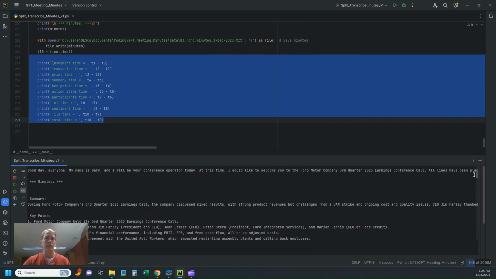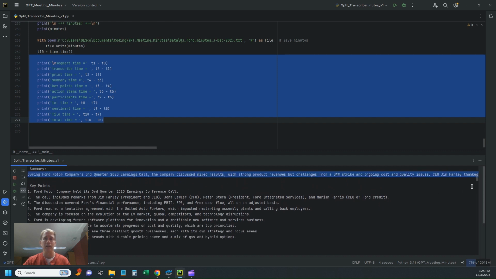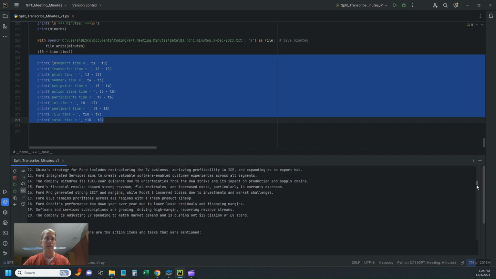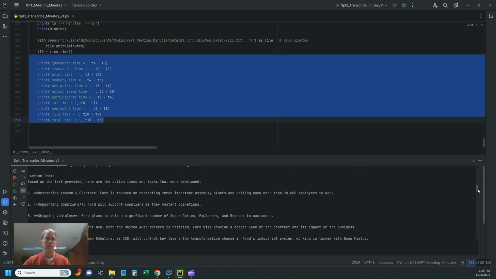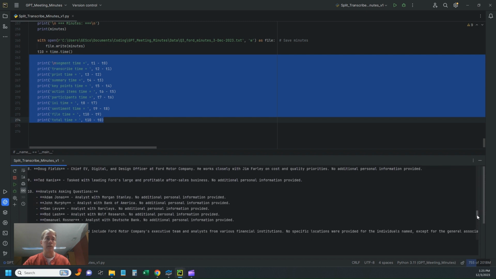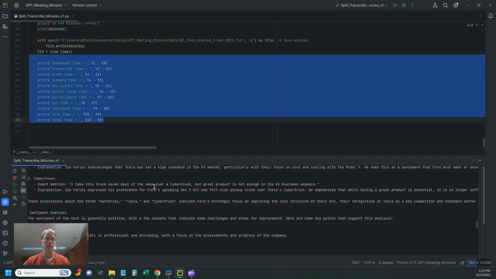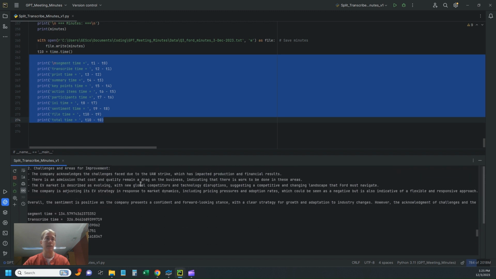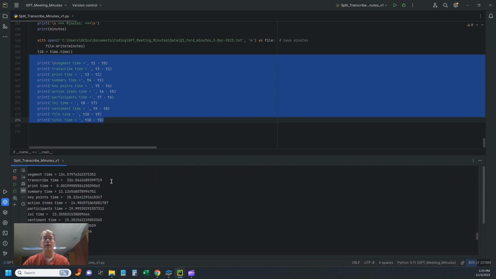We've printed out the minutes. Well, printed out this transcription in a single line. Printed out the minutes. We've got our key points, action items, participants, items of interest. It says batteries, Tesla, and Cybertruck were mentioned in the transcript. That's good. And the sentiment analysis: overall sentiment was positive.